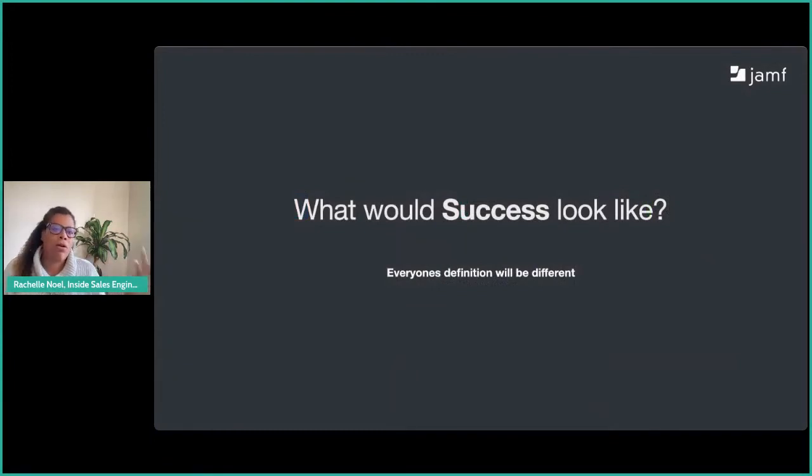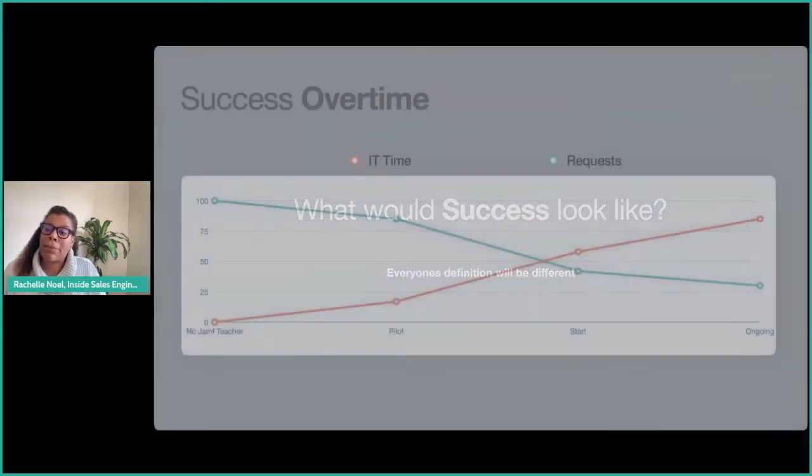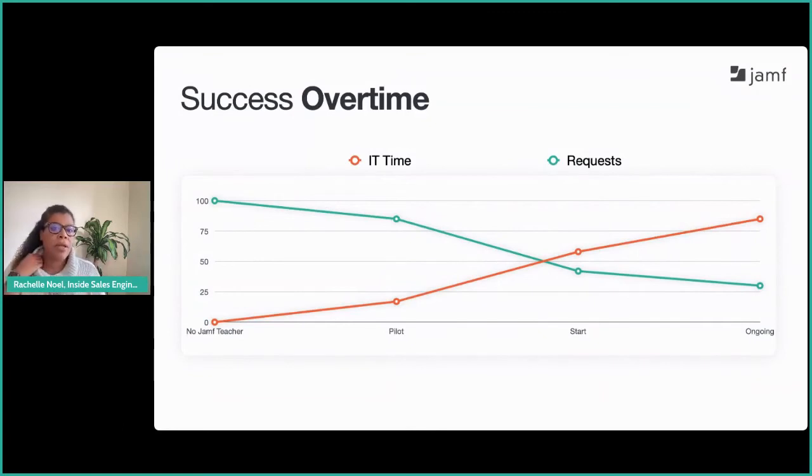So how should we define success? Ultimately, this will be up to you, but a good example may look a little something like this. So without Jamf Teacher, we have very little IT time and lots of iPad requests. Now, if we begin with a pilot phase of Jamf Teacher, say 10% of your staff, we should see requests begin to drop. And as we phase Jamf Teacher across the school as a whole, it will then free up IT to look further ahead at bigger projects and what's on the horizon that will help everyone throughout the whole school.